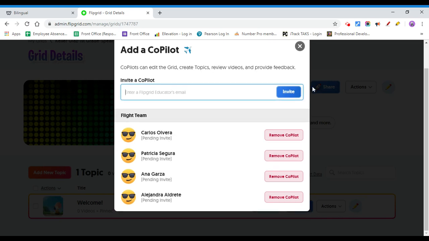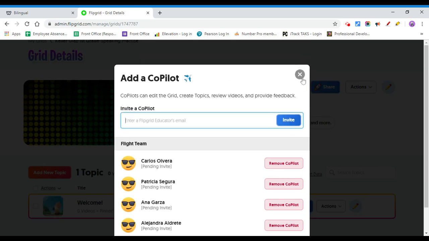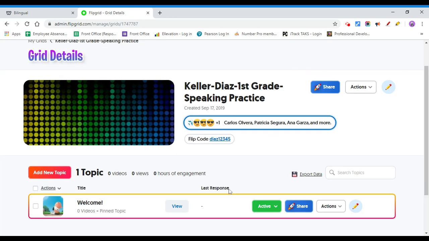Okay. Once we go through and do that, we can go ahead and close out. And you can see now under the pilots that those individuals' names are on there. And the reason why we're inviting those people is because they want to be able to see the work that you've been doing and showcase Keller Elementary. Okay?